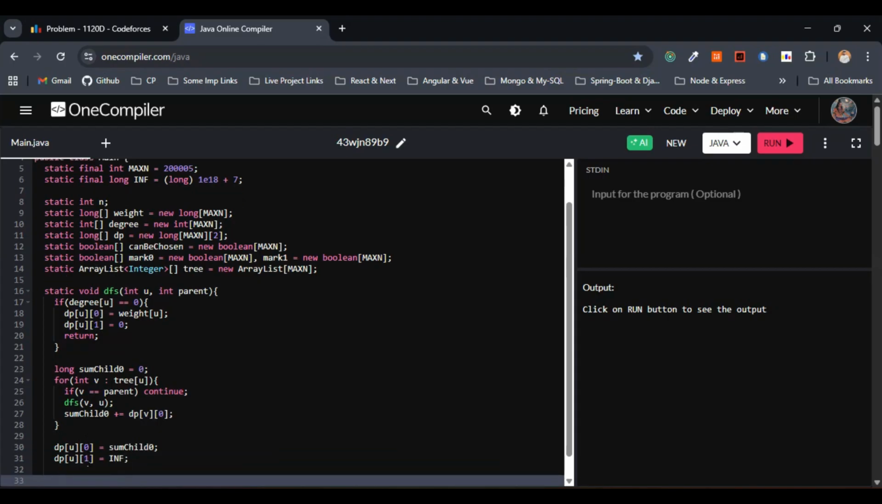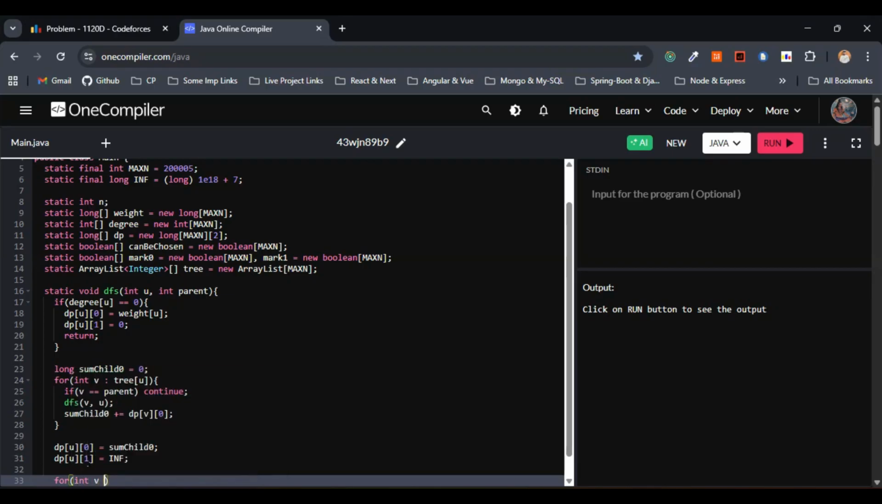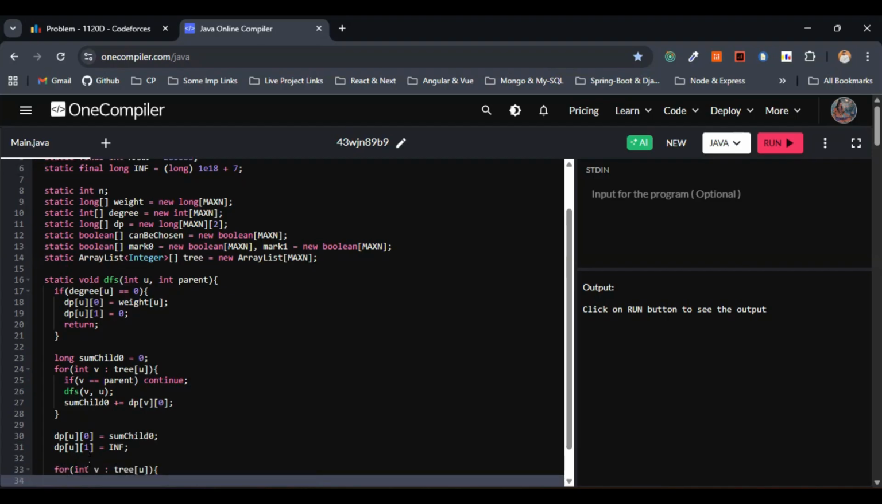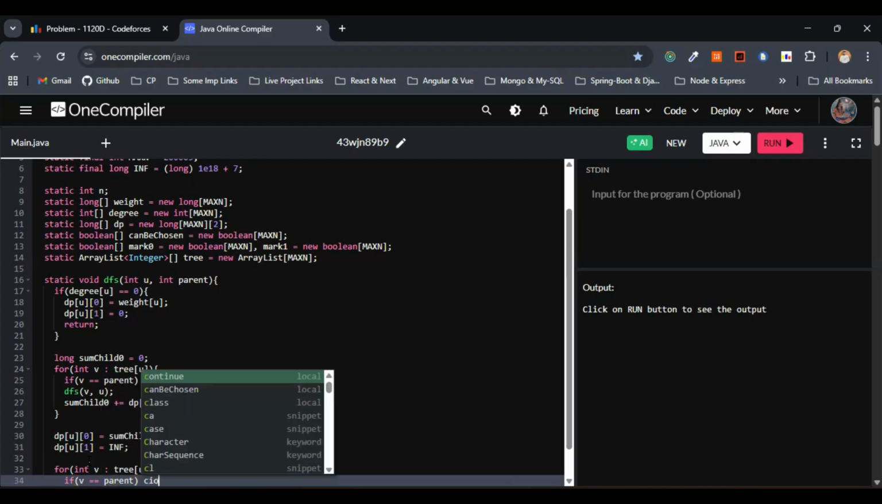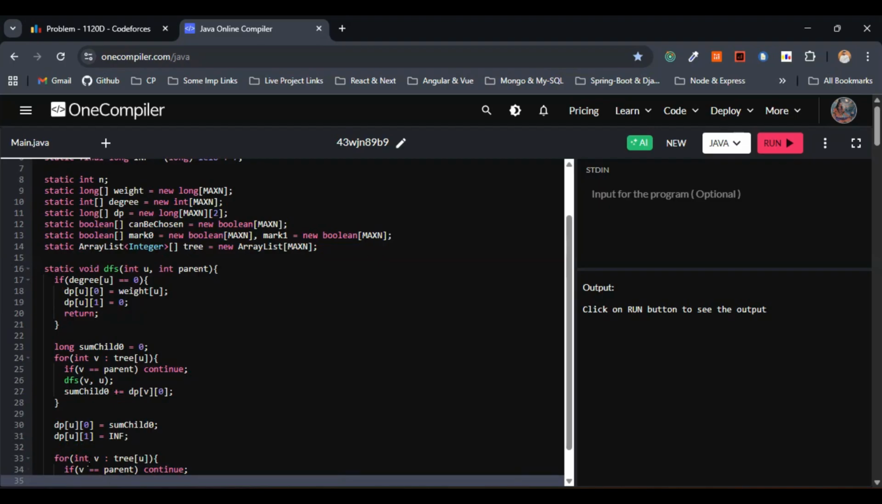Now let's move on with the iteration part here. We have to try the improvements considering buying u or the parent helping, right? So this one will be for int v in tree of u. Within the for loop, if v equals parent, then let me go with continue. This is fine. If we buy u, then we have to pay weight of u, and for the child v, we can use dp of v1, right? So I can just write here dp of u0. Again, we have to consider dp of u0 and u1.